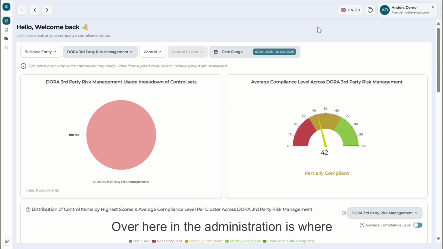Over here in the administration is where you can set up roles and users, and in the entities, you set up your business entities, your departments, and your third parties. This allows you to allocate automated control or compliance reviews to those selected entities. The dashboard we'll touch upon in a minute, and the compliance review is where AI performs the compliance or control reviews, powered by AI instead of manually.